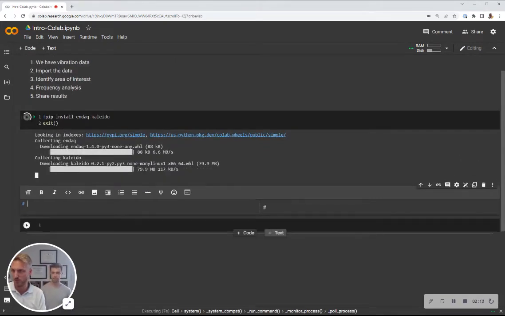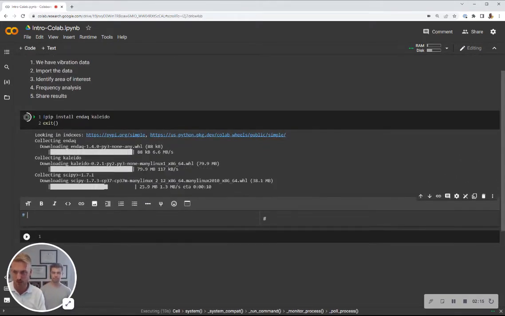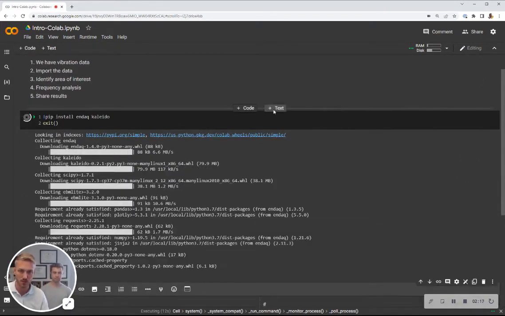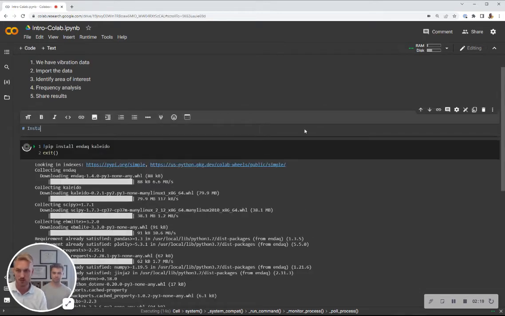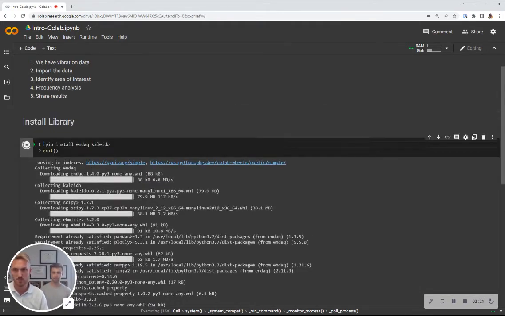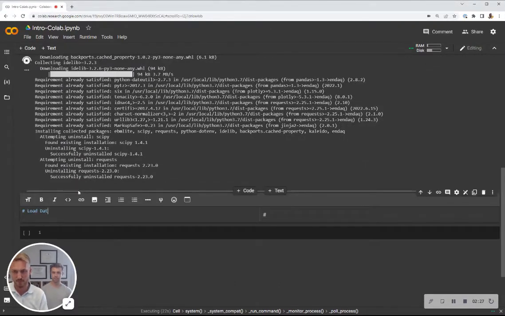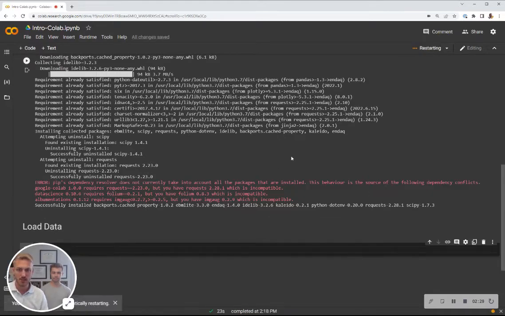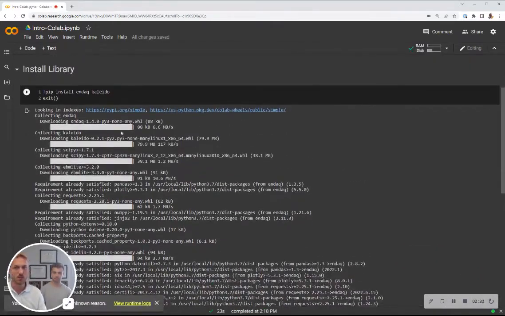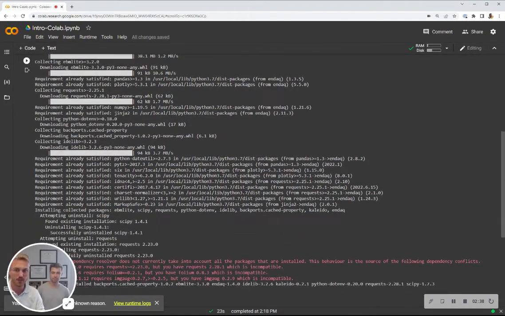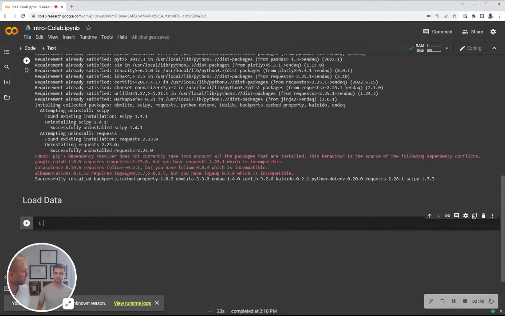As that's going, I will start preparing other sections because I'll build this into a nice report. So the first section up here, we install the library. Here we are going to load in the data. All right. So installation has worked. You see that we've installed the NDAC library, and we've installed all the dependencies it has, which include SciPy, NumPy, Pandas, things like that.